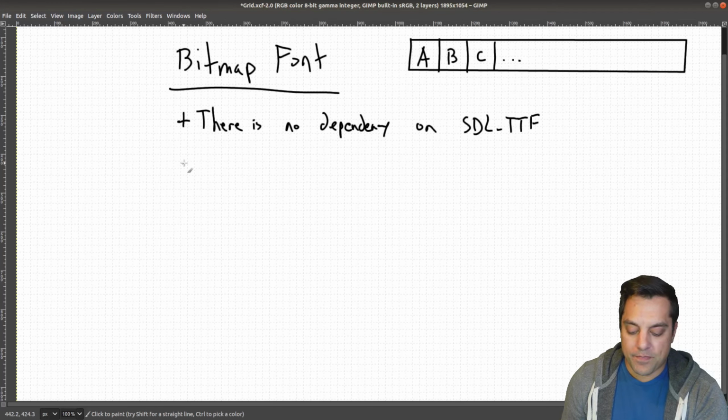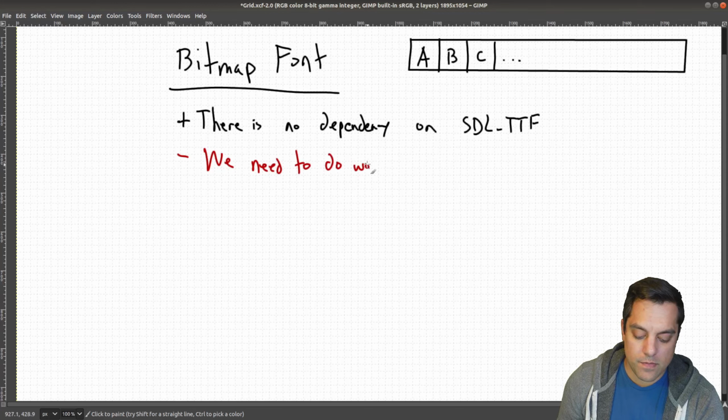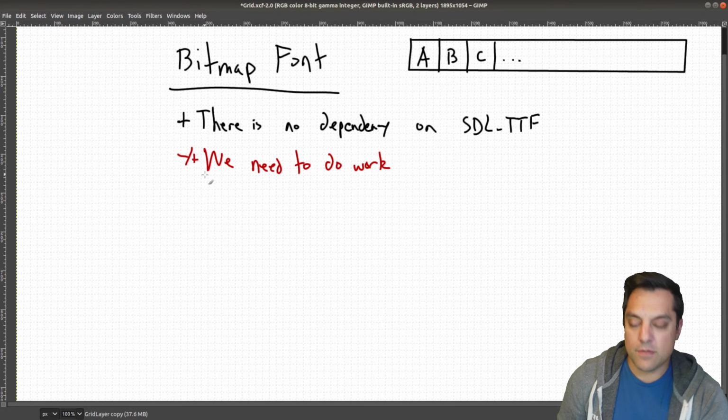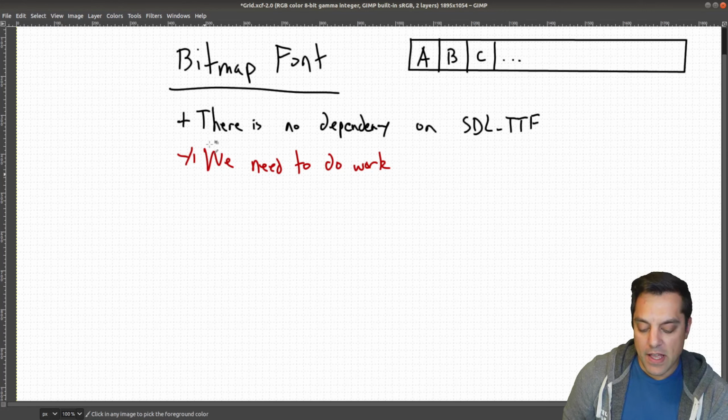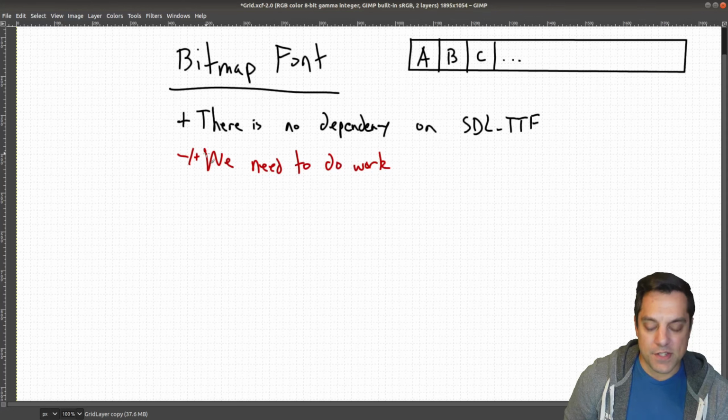That's the idea. Now, the downside with this technique is we need to do the work. So we need to do work. And I'll label that as sort of a plus/minus. We shouldn't be afraid to do some work here. You know, we do have to manage the system here.